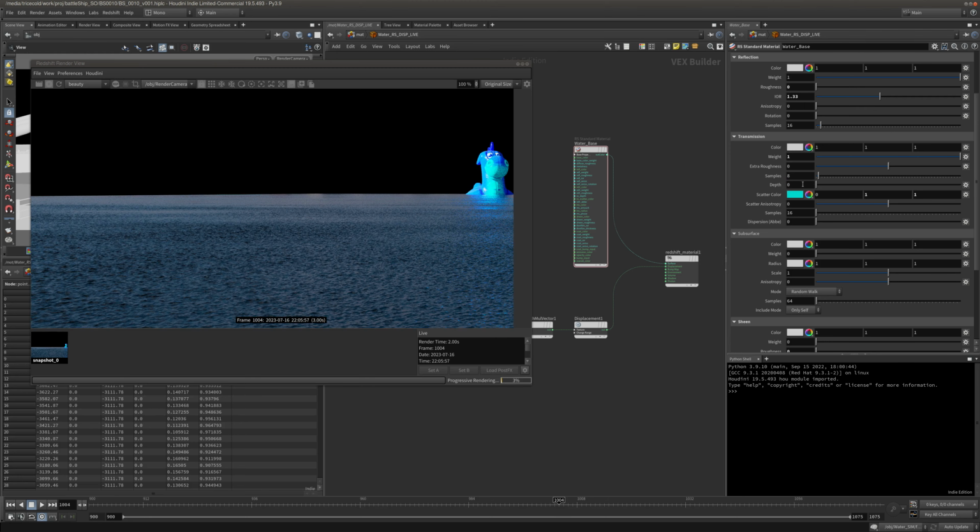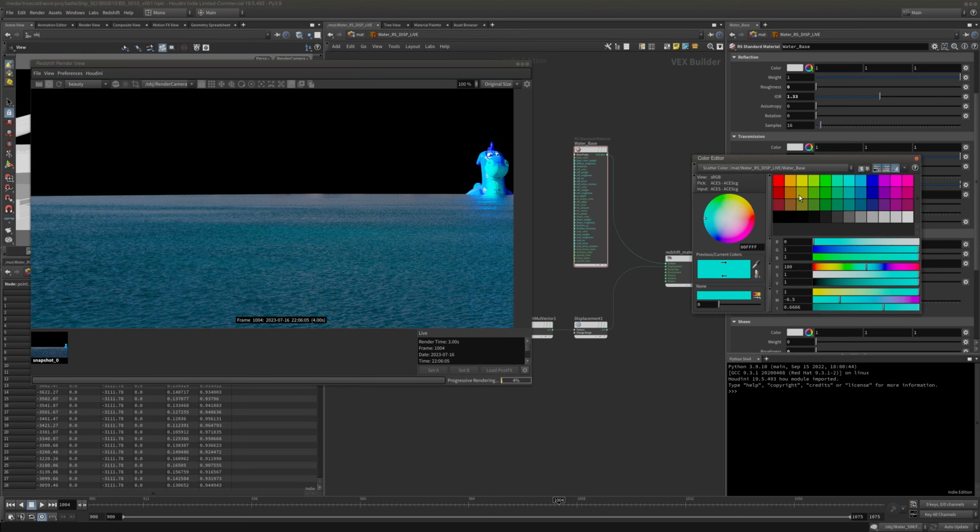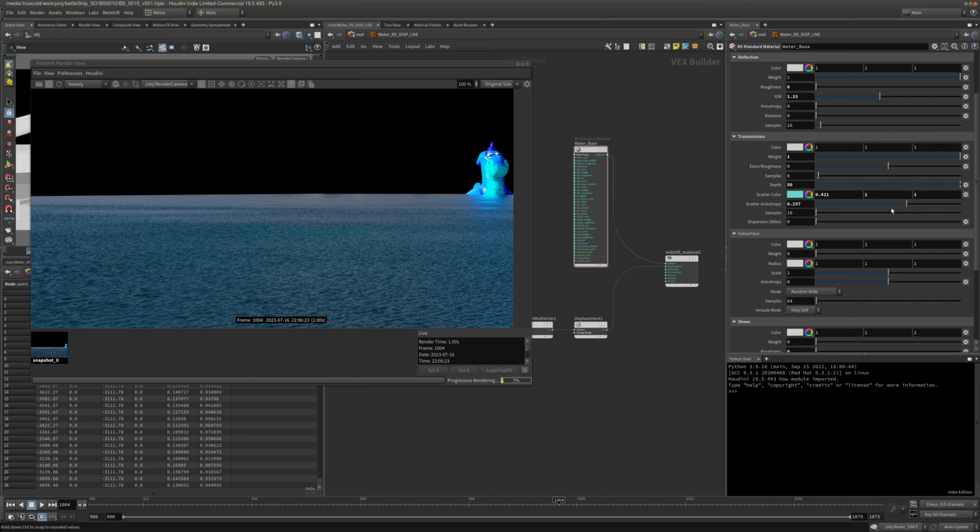Okay. Oh, 20, that's too little. Okay, this is a bit better. Maybe we can desaturate the scatter color a little bit. Okay, so it's not as much. I think I do want a little bit less of that. I just want a hint of it because deep sea. Okay, so let's do 0.1.